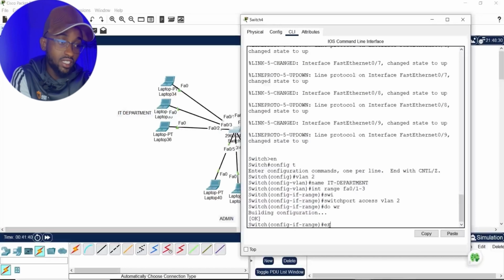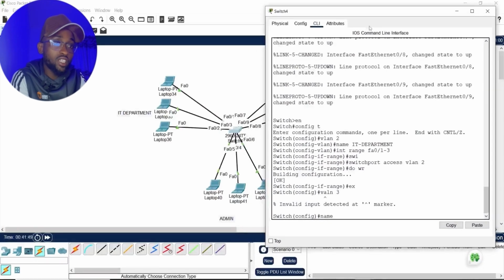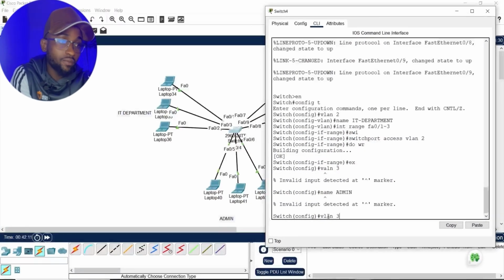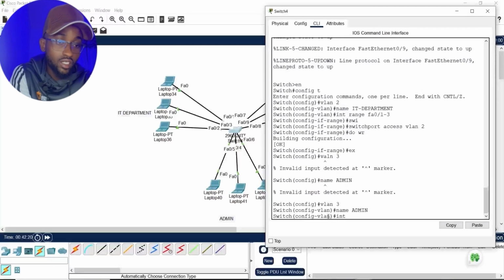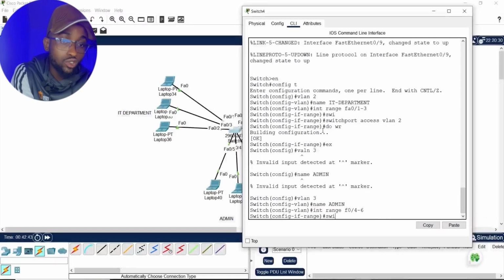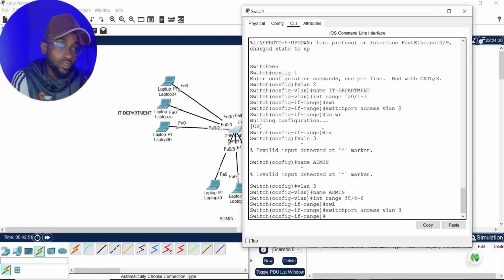So let's exit here. Then VLAN 3 name. What name are we configuring on VLAN 3? Let's say admin. VLAN 3. Now what name? Admin, right? Admin. Then interface range fast Ethernet 0/4 to 6, switchport access VLAN 3. So do write to save your work.